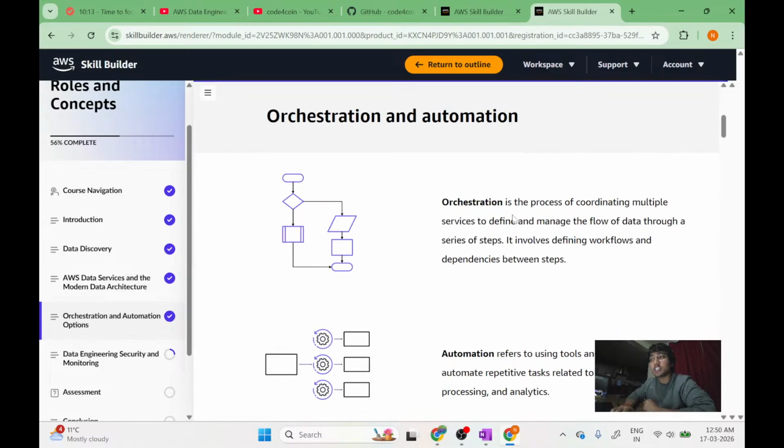So if you look here, orchestration is the process of coordinating multiple services or modules, where you define and manage the workflow of data through a series of steps. How simple is that? It just enables you to run multiple services, or multiple Python codes, or multiple modules based on a logical sequence to achieve a proper data flow, to transform data from one phase to another, or to transform raw data into processed data or business required data. This is workflow.